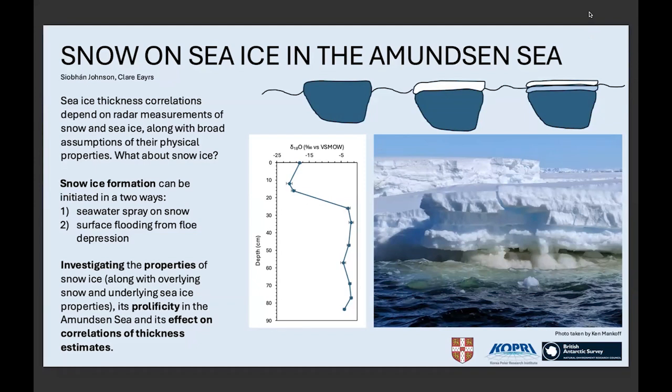And we observed very thick snow layers and some very prominent layers of snow ice on sea ice. That spurred this project into existence, trying to understand the role of snow and snow ice in investigating sea ice physical properties, in particular sea ice thickness correlations. Sea ice thickness depends on radar measurements of snow and sea ice, mainly freeboard and snow depth, and then correlating that with sea ice thickness.